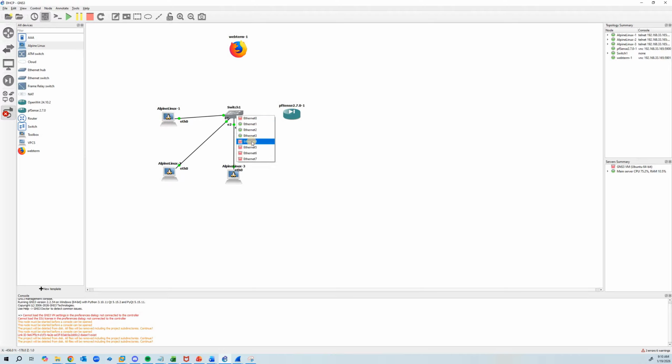Now let's add Ethernet 0 is going to go to the firewall on EM1, and then we need to connect Ethernet 4 to the web terminal. Now I can turn off my connection tool, and just click and drag these around a little bit and move some of my labels so this is a little bit more visible for me.